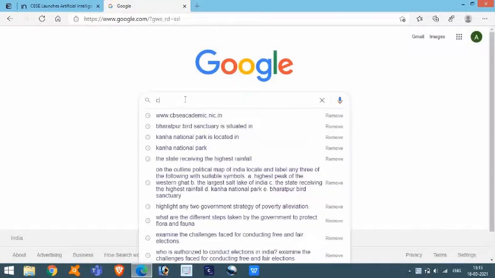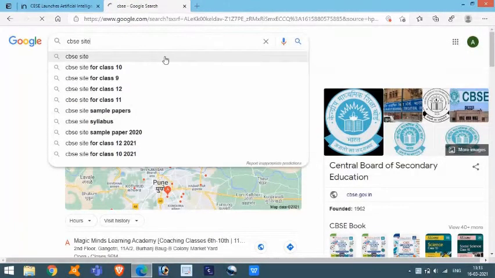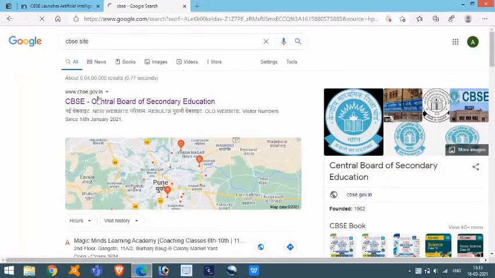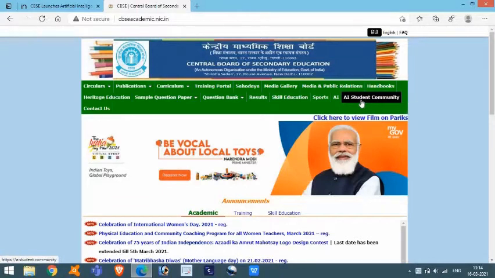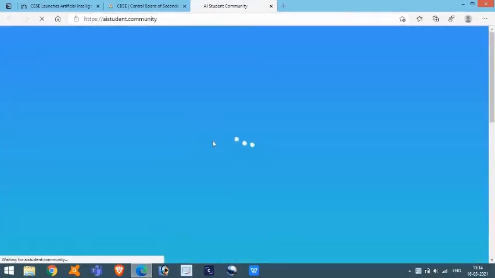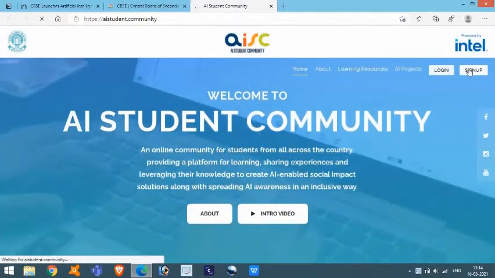So for that, search over here and the link will appear. You have to click on this link, cbseacademics.nic.in, and you will be redirected to a page. Over here you will see an option of AI Student Community. You just have to click it and you will be redirected to another browser page. Here you just have to wait till it loads up and then click on sign up.